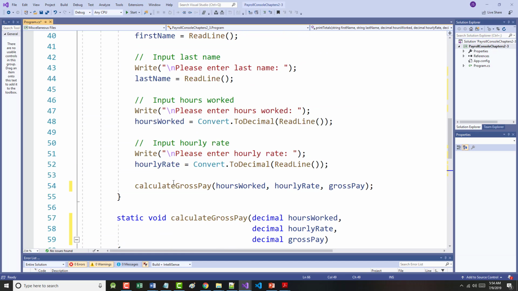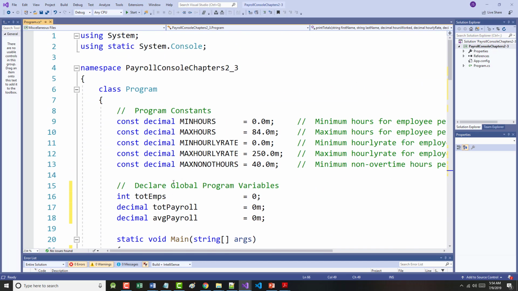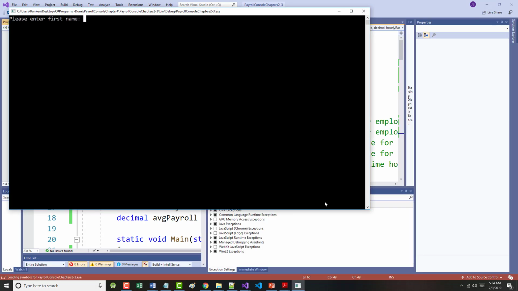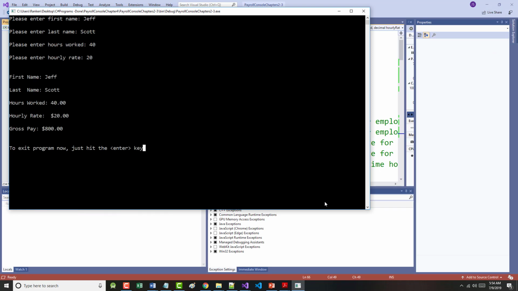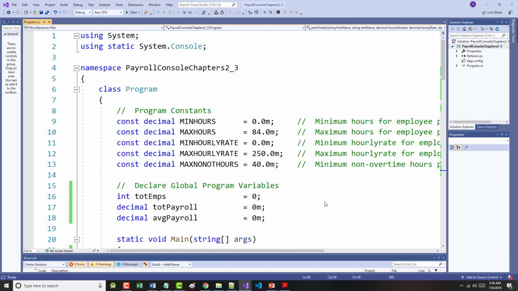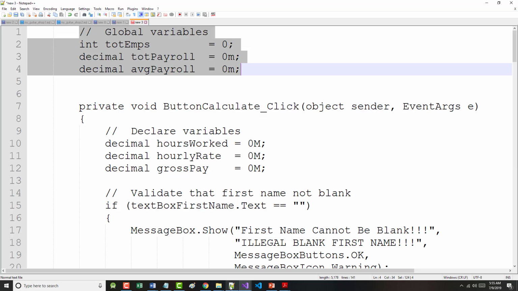Now in just a couple minutes I have changed everything. First, before I add the new stuff, let's see if it still works. All right, Jeff, Scott, 40, 20, 800. To exit, press the enter key. Well, that's good. All right, so let's go back into here. We've got these things, and I think I've added those already, have I not?